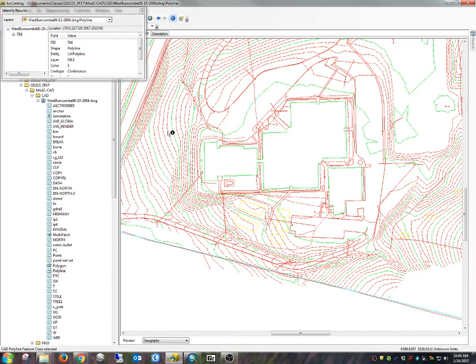How about this line here? What layer is that on? It's on a layer called C Topo Minor. So that's a little bit more descriptive. It's a topo line, it's a contour line, and these are the minor topo lines, and the green ones in between are the major ones, or the index contours.